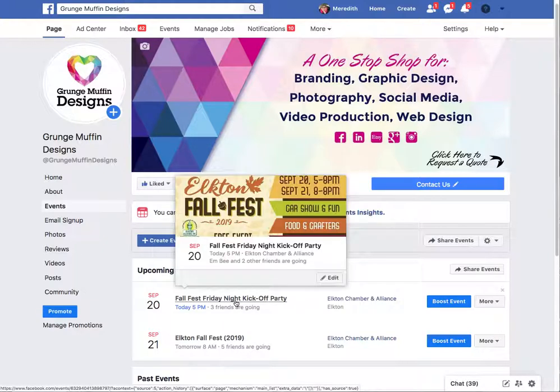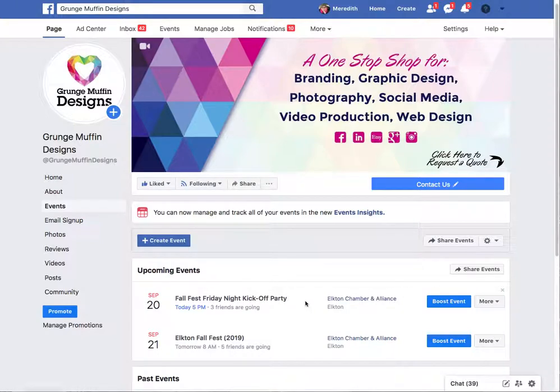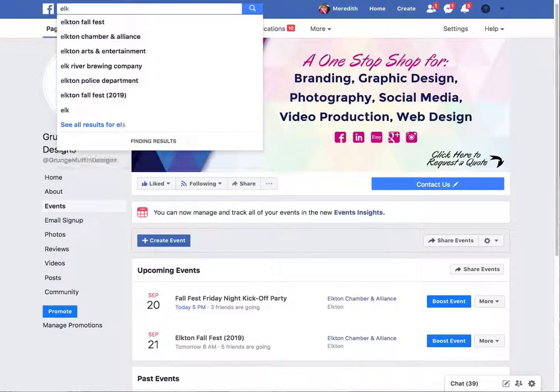Again, I'm not a co-host on the event as Grunge Muffin Designs, and I don't want to accidentally create a duplicate, so this is how we get that event to show up on our business pages. I'm going to now go back to Elkton Fall Fest, and I'm going to do the same thing for Saturday.